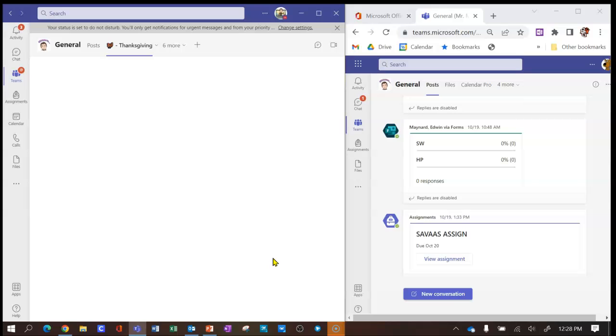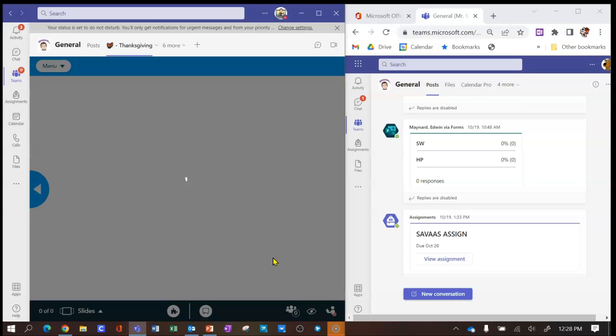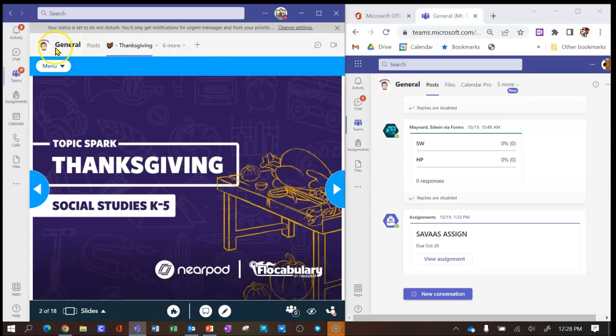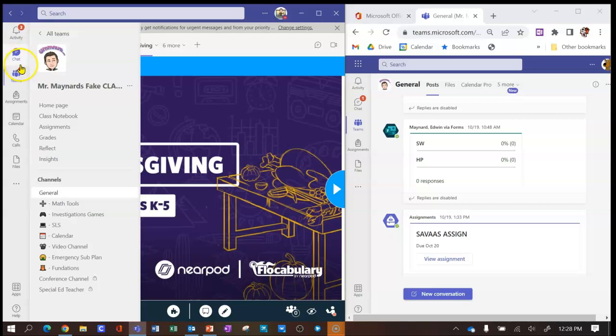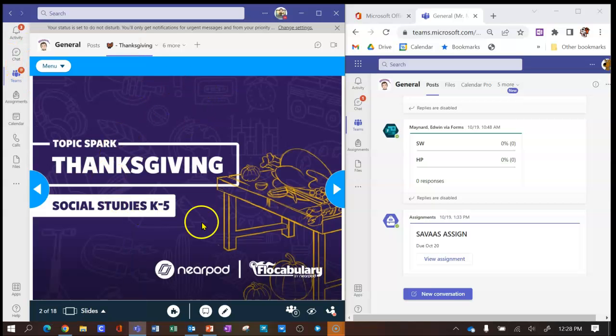All right, so this is what I'm doing. I'm prepping the work before the kids get here. And you can see now I have taken the Nearpod lesson itself, and it's been fully integrated inside of my team. All right, so right now here is my fake team, and here is the actual turkey lesson, the Thanksgiving lesson that's sitting right inside of my team.